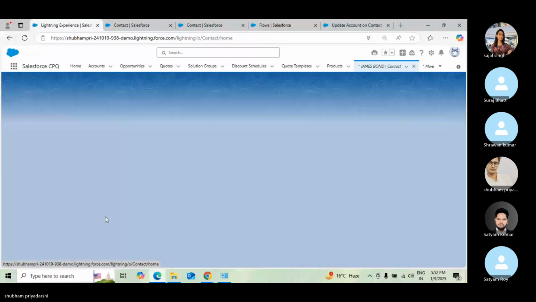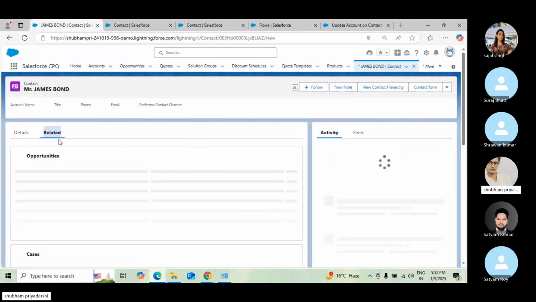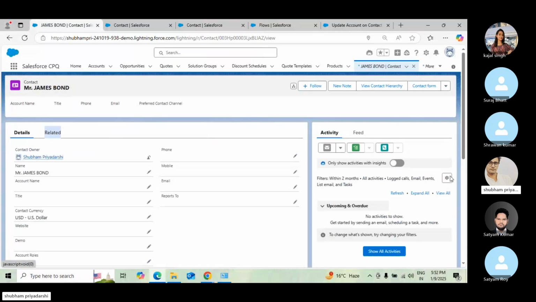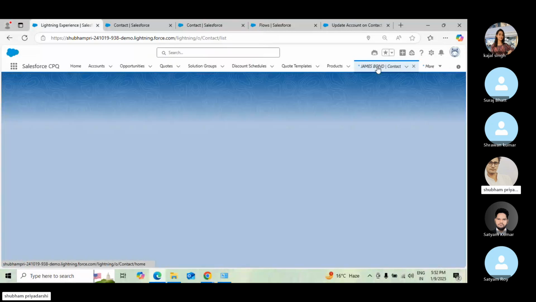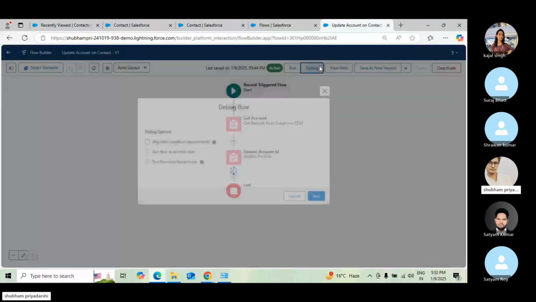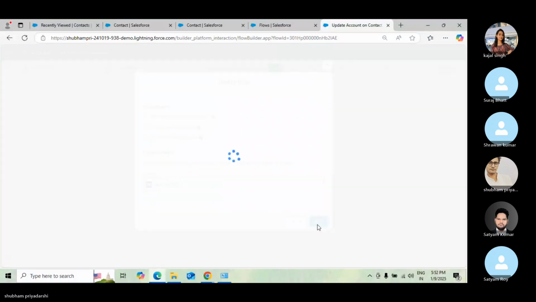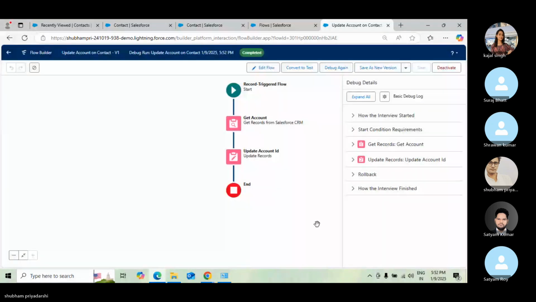One second. The behavior here is, in the James Bond record, the account name should come automatically, right? But it is not coming. This should auto populate, but it is not populating. Let me see why. Let me debug the flow because it's not working. Let's see why. Contact, choose any contact. James Bond. And the flow. It's triggering.